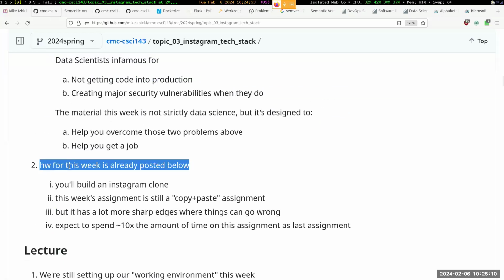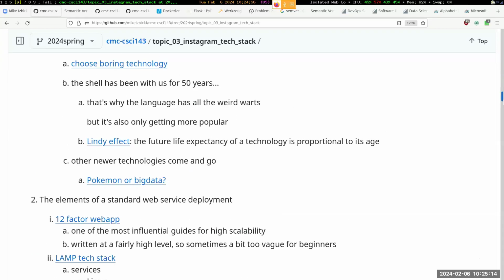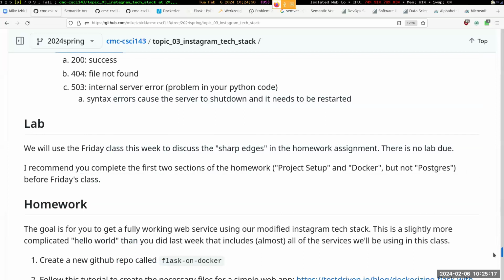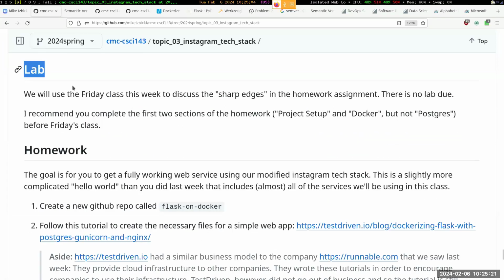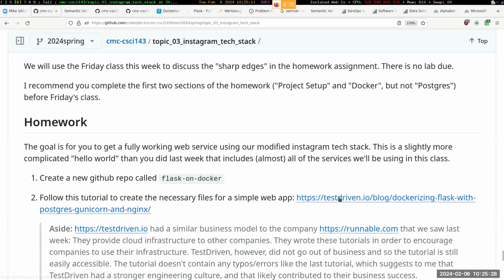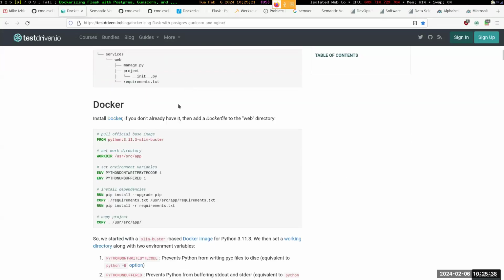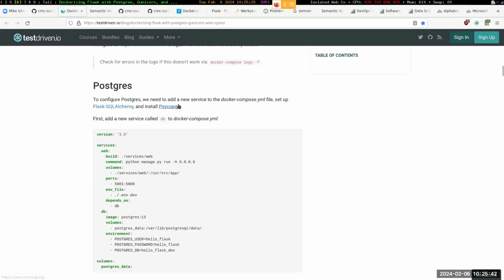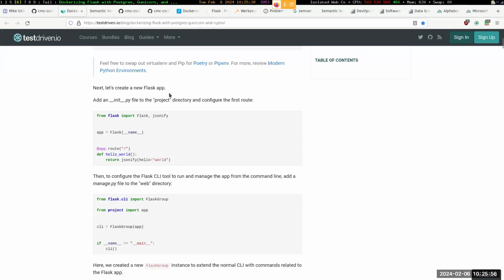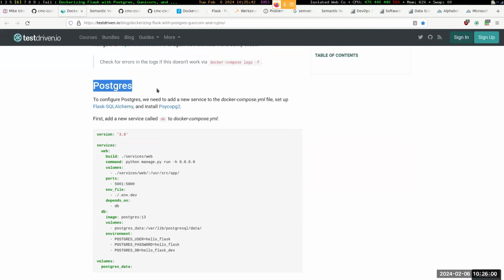The homework for this week is already posted below, so you're welcome to get started on it. My recommendation is that before our lab class on Friday, which is also already posted, you start working on the homework, and the homework has 2 sections inside of it that you should do before the lab. So do this project setup right here and this Docker section right here before the lab. Then during the lab session, we'll do this Postgres section together and see all of the sharp edges that you can encounter in this homework. So in order to be prepared for that, do these 2 sections before Friday, and then Friday in class, we'll be doing this section together.